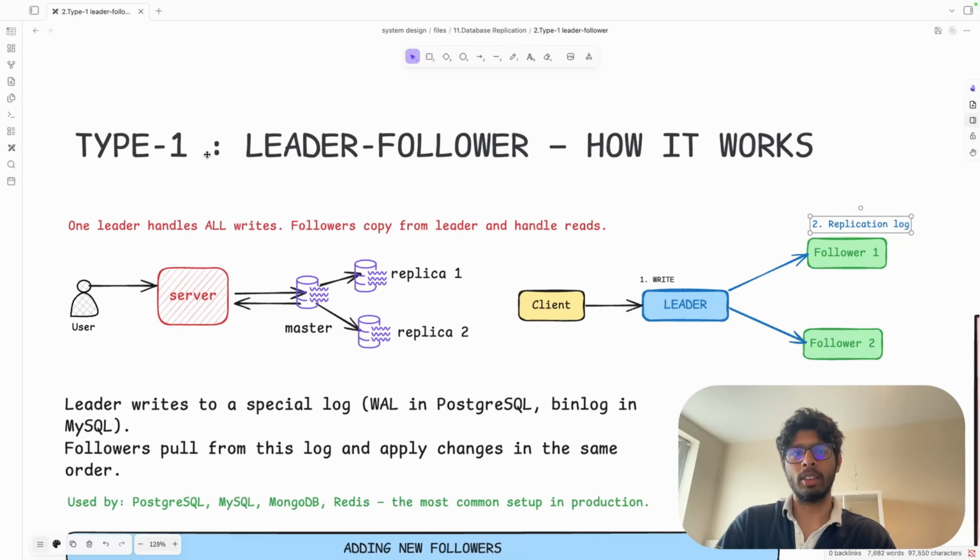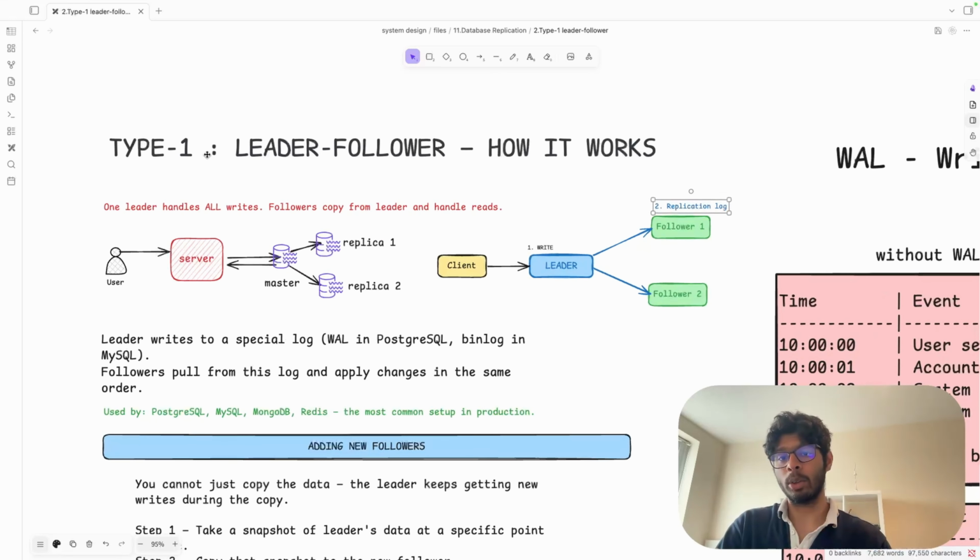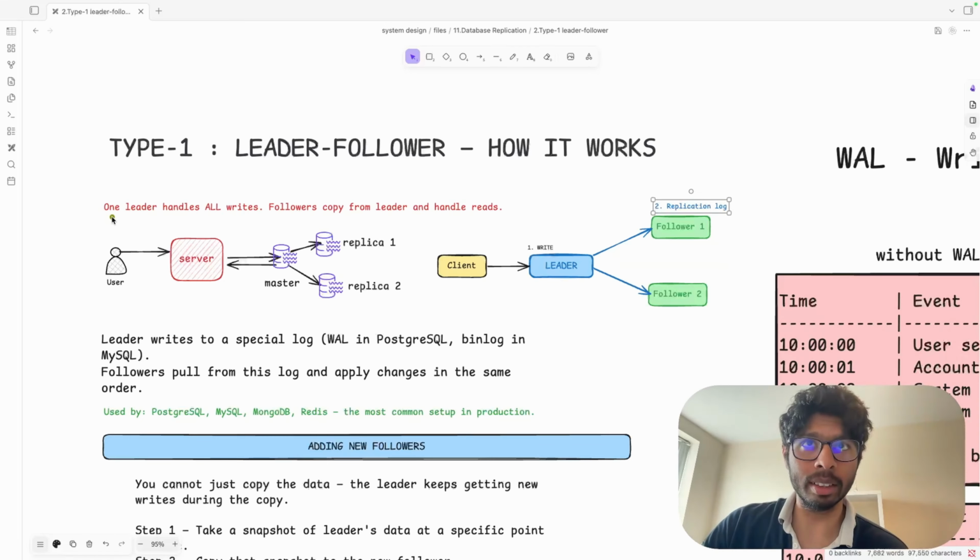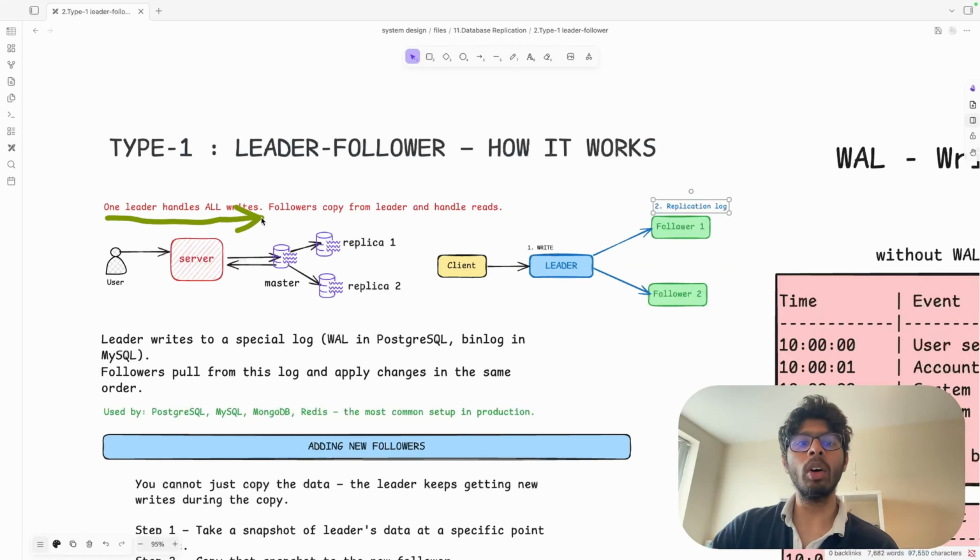So this is the type 1 architecture. We studied in our previous video that there are three architectures. First one is master-slave, second is multi-leader, and third is leaderless. So let's discuss the master-slave architecture in detail now. What master-slave architecture says is that one leader handles all the write operations, and all the followers, basically all the replicas, will copy from the leader.